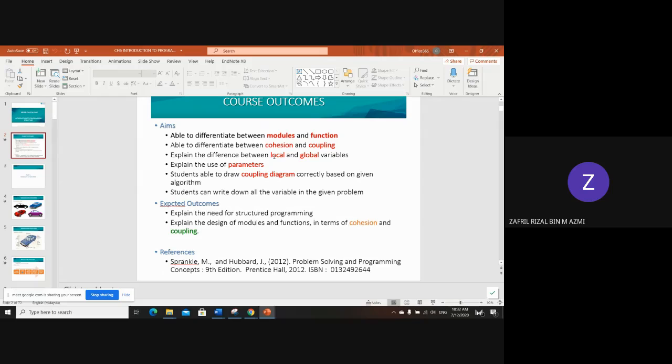Be able to differentiate between cohesion and coupling. This is a very popular term in this topic. What is cohesion? What is coupling? And then local and global variables, and parameters. Local, global, parameter is very important if you want to apply the coupling process. So we have cohesion and coupling. For coupling, the important terms are local, global, and parameter.